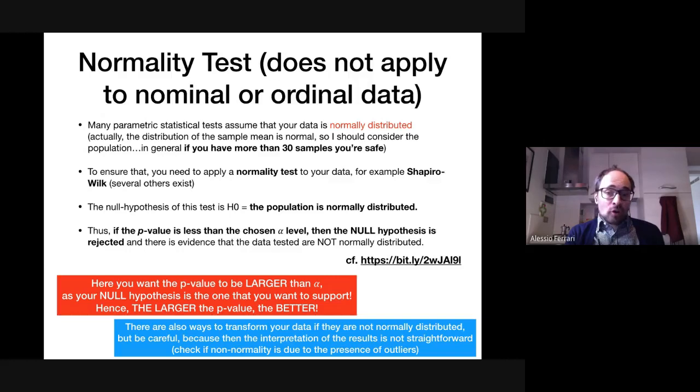So there are also ways, if your data is not normally distributed, to transform your data. This is frequently done, but is not so recommended. So I'm not recommending it here. The best thing that you should do if your data is not normally distributed is to check for outliers, so to check for values that are really different from the common values. Why? Because these may be due to several reasons and may jeopardize your results, especially if you are dealing with a small sample.